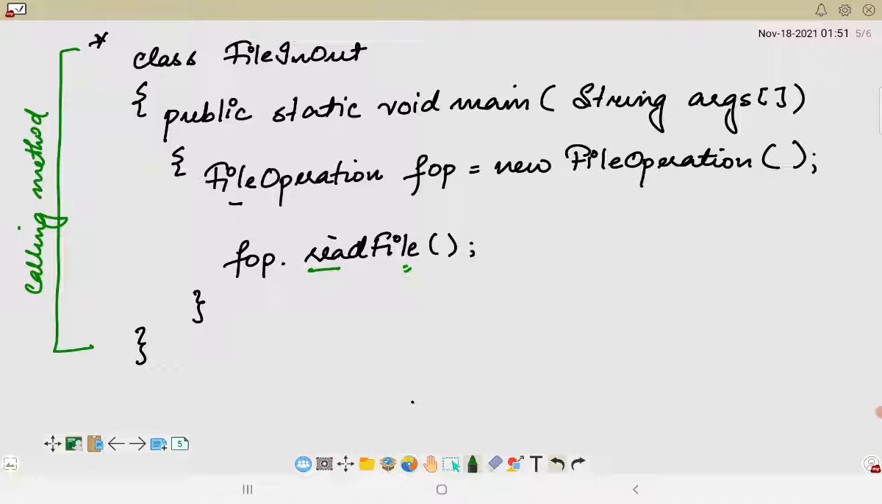Now if I do not handle this exception, what will happen? If I do not handle this exception, this will give me a compile time error, saying that there might be an exception present in the program, and that exception is not handled. So this might give me an error.